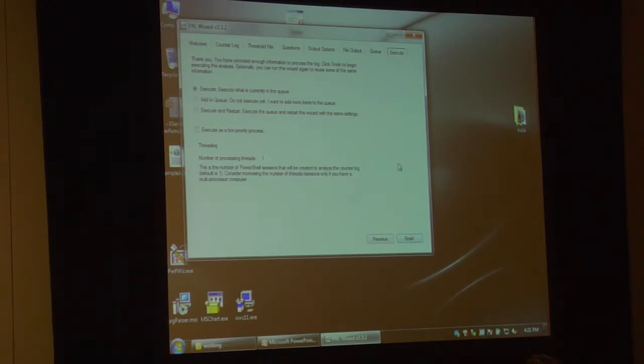You can add things to the queue. You can execute it directly. You can execute as a low priority process. Again, if this is some sort of profiling thing you want to do, but you don't like the resource hit that it's taking, maybe if it's on your local workstation or a box in your environment that you're doing other things on, you can specify. Same thing along with the processing threads.